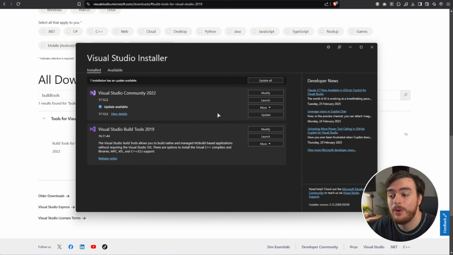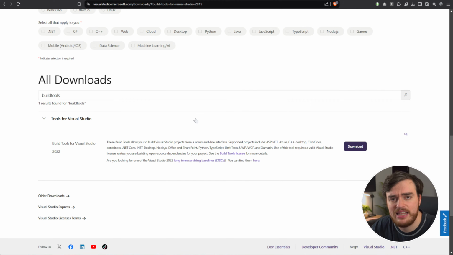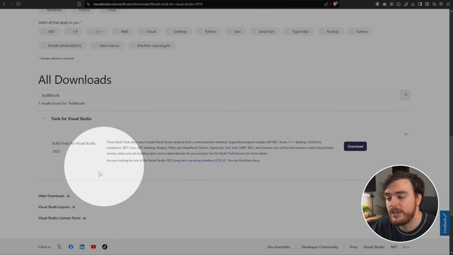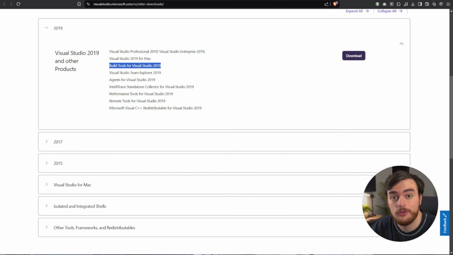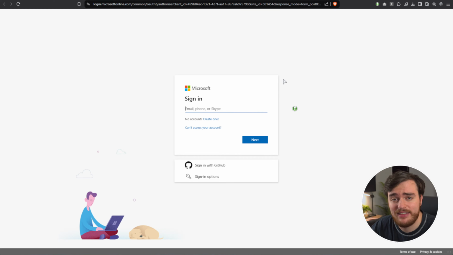However, if you're looking for in particular build tools 2019 or a previous version, you can no longer get them, at least easily, from Microsoft's website. You can use all the downloads, and from here under 2019, download build tools here by choosing download, and then signing in, and extra steps and extra steps.